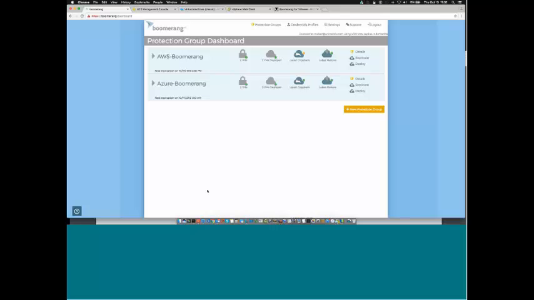Is there an upper limit on the number of VMs or protection groups I can manage from the dashboard? Each instance of the Boomerang appliance will protect between 40 and 50 VMs. So it's very likely in larger environments that you would have multiple Boomerang appliances. It scales around 40 to 50 VMs per appliance. Great. Okay.